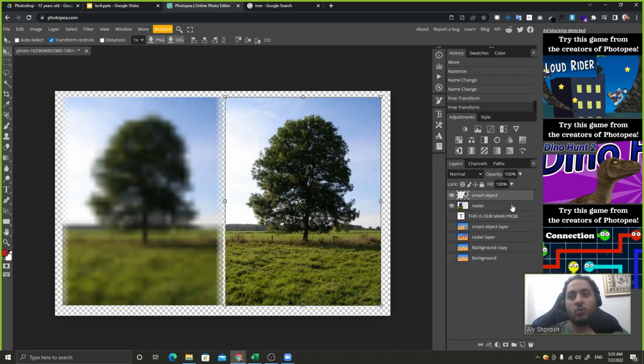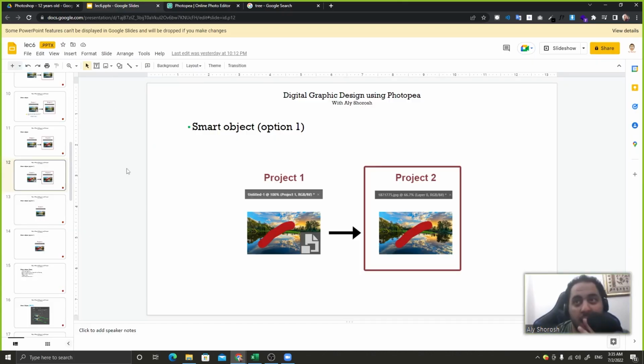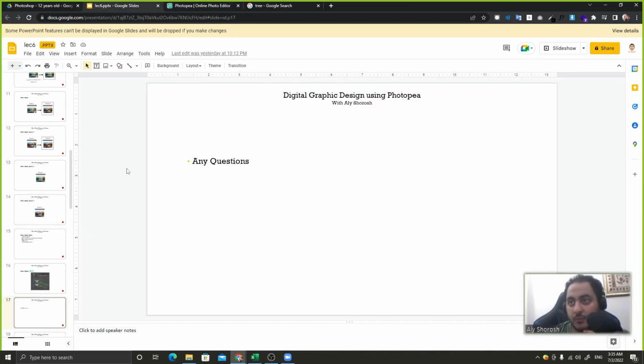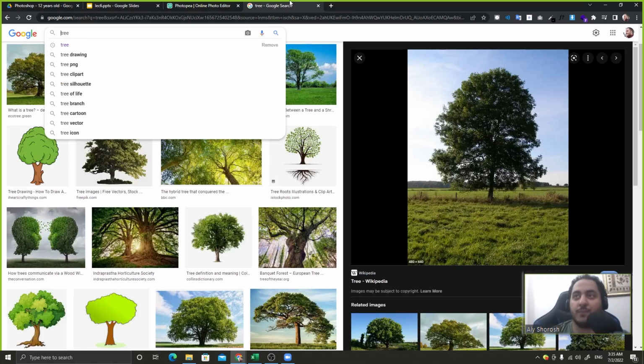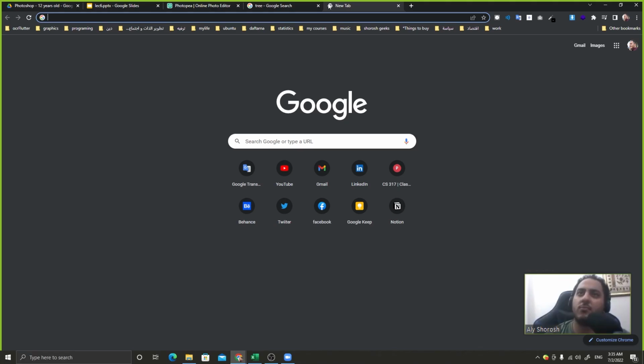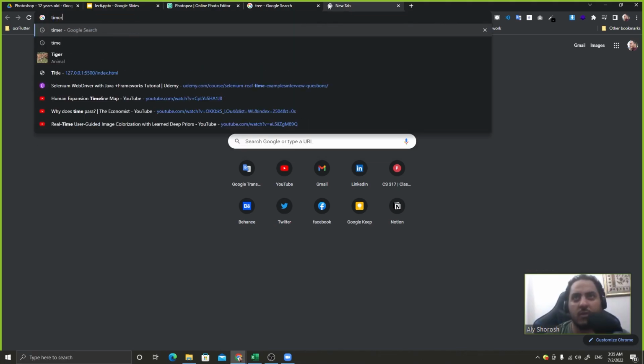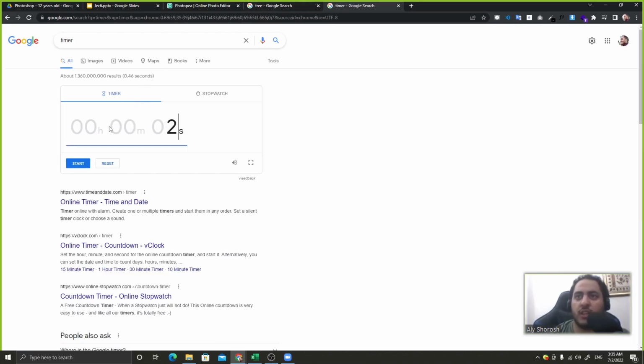And also it's better in editing, and also it's better in transforming. So this was the smart object. Any questions about the smart object? Okay, you have, for example, 2 minutes, or let's make it, okay, 2 minutes. You have 2 minutes to try the smart object on your own, and 2 minutes also to ask me any questions about the smart object.